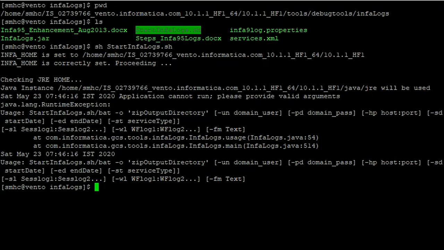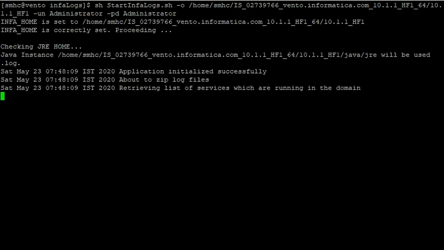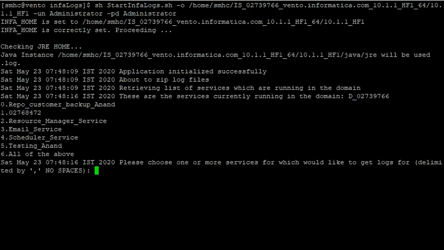After that, it will check whether all the mandatory fields required to run this command are provided. So now I have given all the parameters required to run this command. I have given the output directory as Infa Home, and I have used Administrator as the username and password. Let's run this command. It might take some time because it has to run a few commands internally. So let's wait for that.